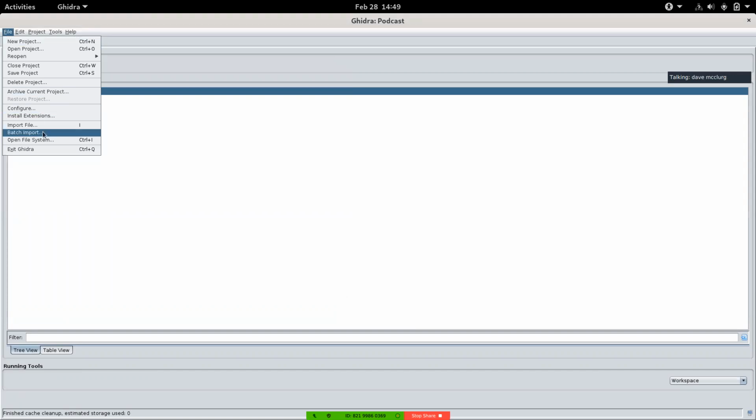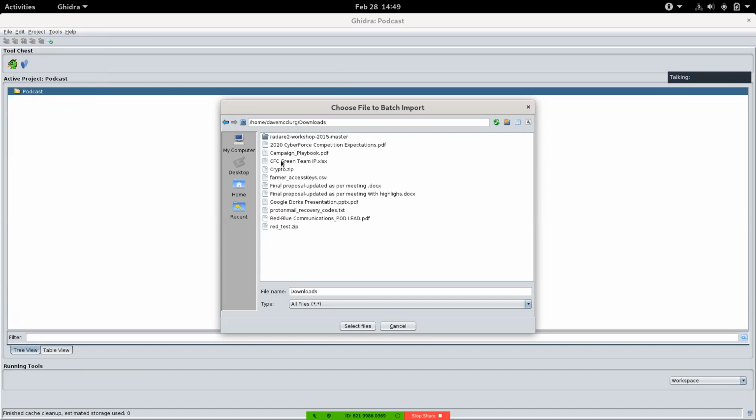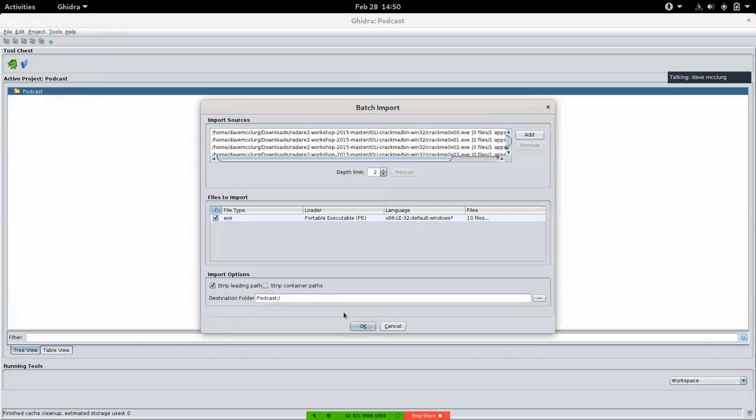Now we need to import the files. We're going to batch import the files that have those binaries in them into Ghidra, and Ghidra is going to take care of some of the analyzing for us so that we can start working on it. We'll go to the workshop 22 master, crackme, and bin 32. I'll click, hit the shift key, select all the files, and hit OK.